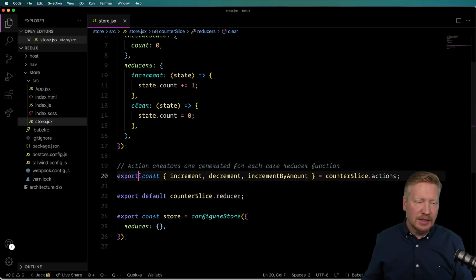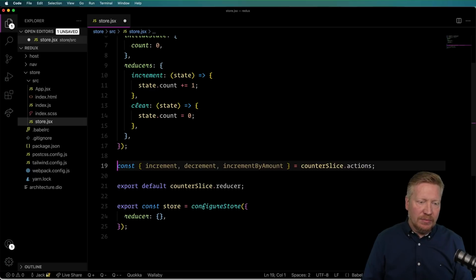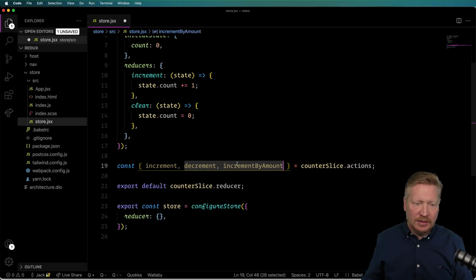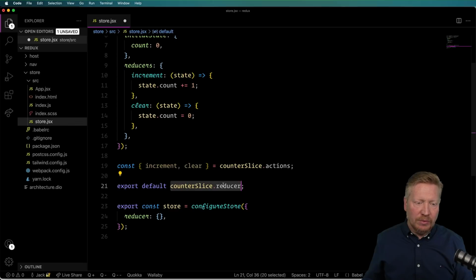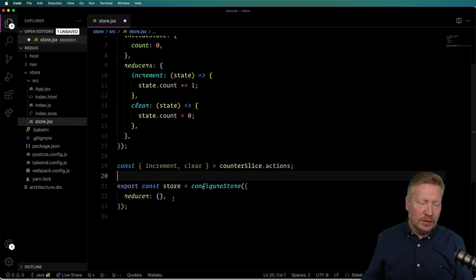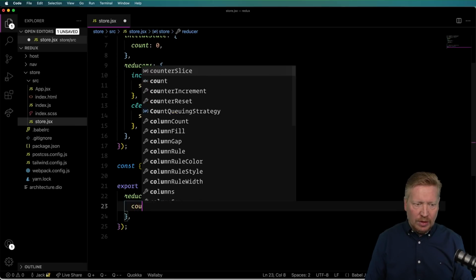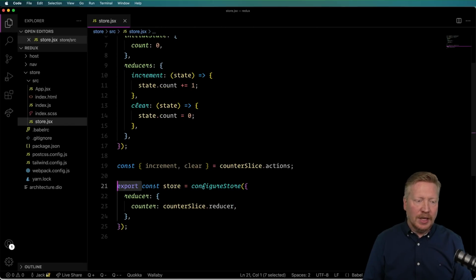So we got our actions that were created. Let's do that as increment and clear. We have a reducer down here. And what we want to do is pass that to the reducer like so. We'll call that counter. And we'll get rid of that.